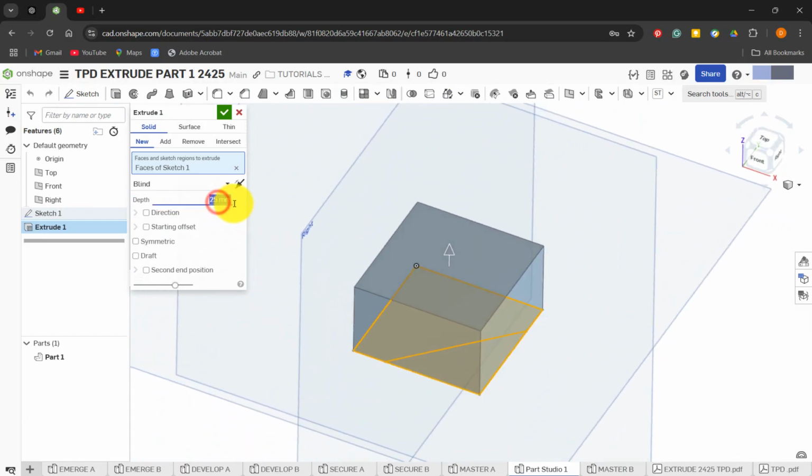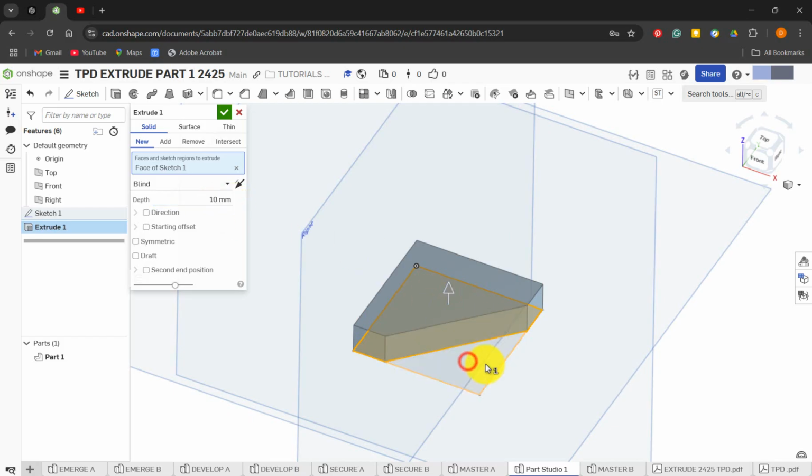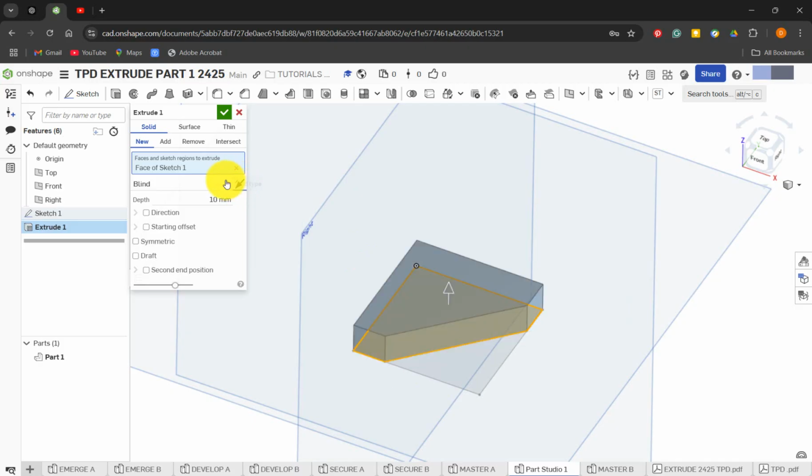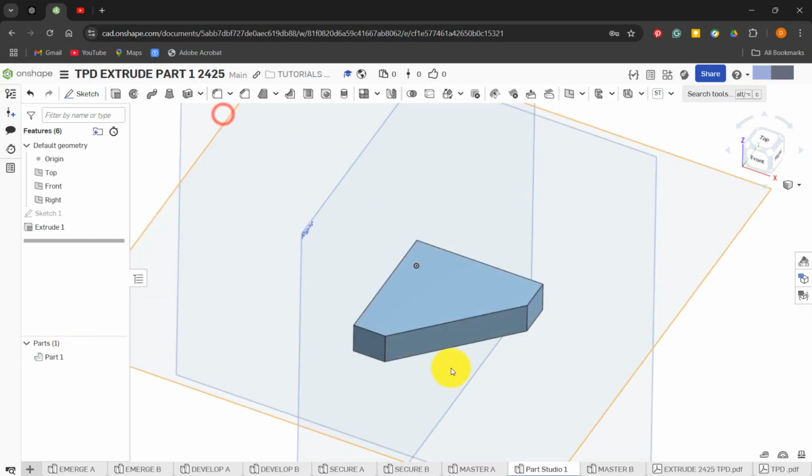Now if I type in 10mm and confirm that, you see it's automatically selected this part of the shape here which I don't want it to do. So I could just untick that, and I've got the overall shape what I wanted. If somehow it's going down, I can flip it like so. Because this is the first feature, we're creating a new part. So I'm just going to confirm that. So that's the first bit done, which is quite simple.